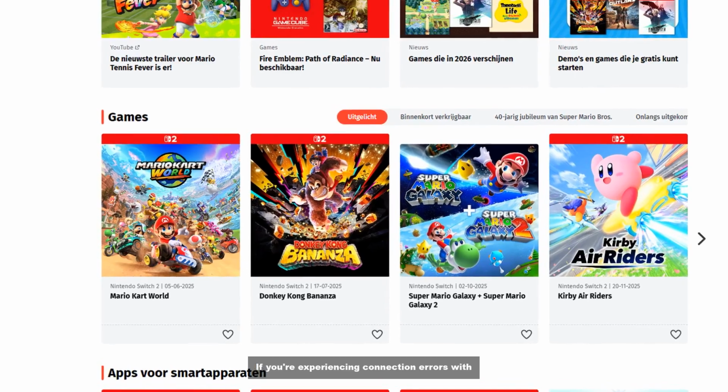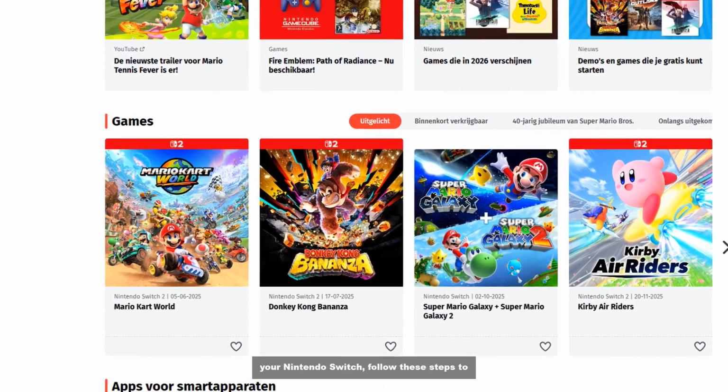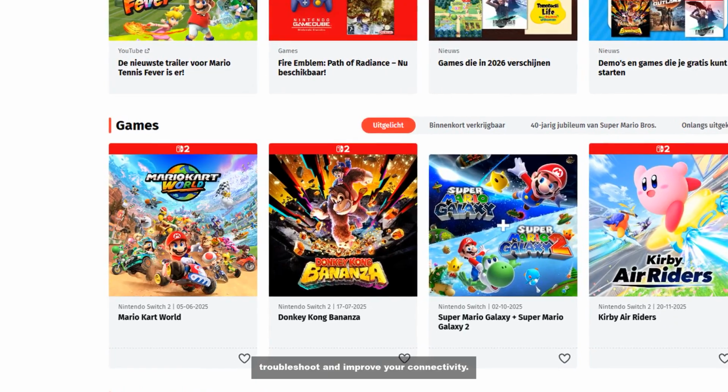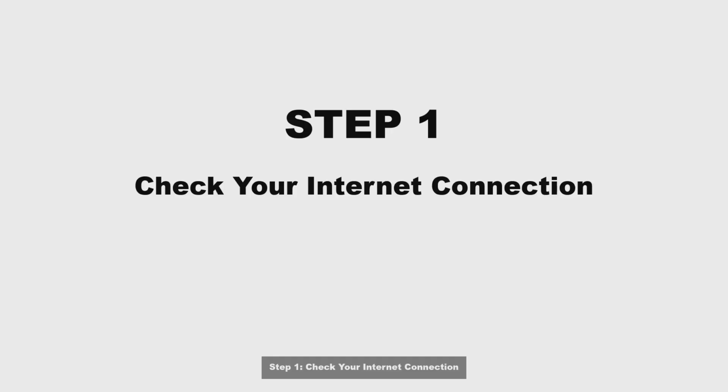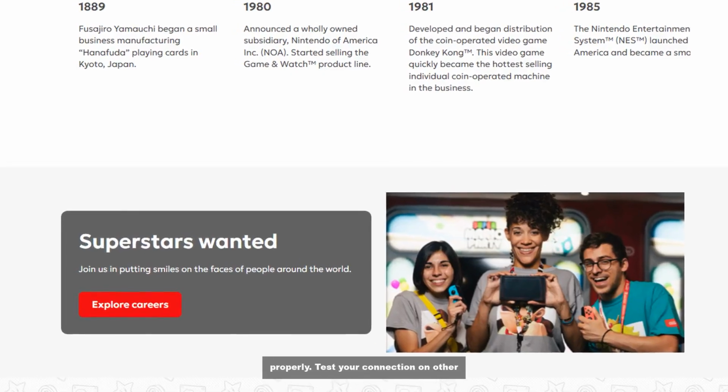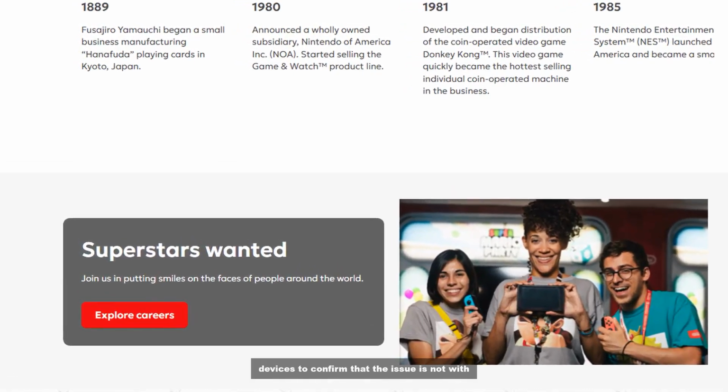If you're experiencing connection errors with your Nintendo Switch, follow these steps to troubleshoot and improve your connectivity. Step 1. Check your internet connection. Ensure that your internet is working properly. Test your connection on other devices to confirm that the issue is not with your Wi-Fi or internet service.